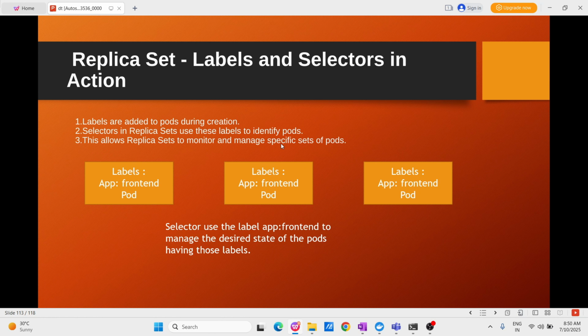When you create a replica set YAML file, you will see a section called selector, and there you specify the same labels of the pod, because that replica set should manage only those pods which have the label app frontend. This allows the replica set to monitor and manage the set of pods. This will be much clearer once you create a replica set YAML file. Otherwise, this is the basic definition of label and selector, and this is very important because it is going to play a vital role in all the Kubernetes objects that we will create in the later lectures.